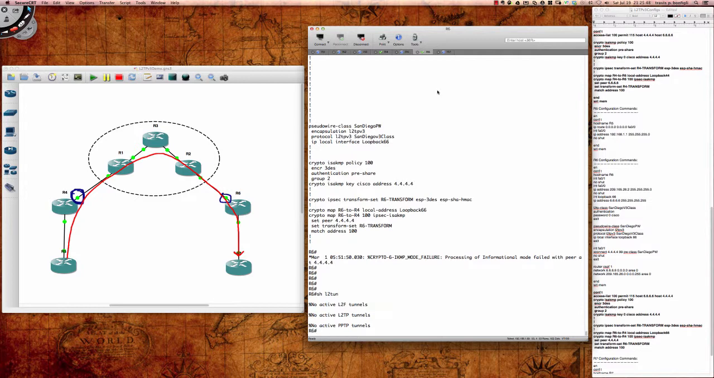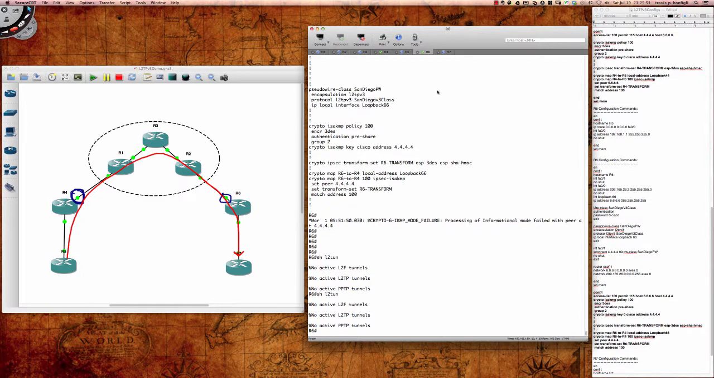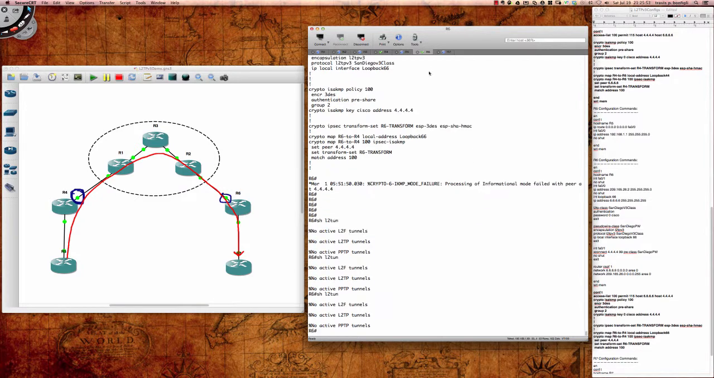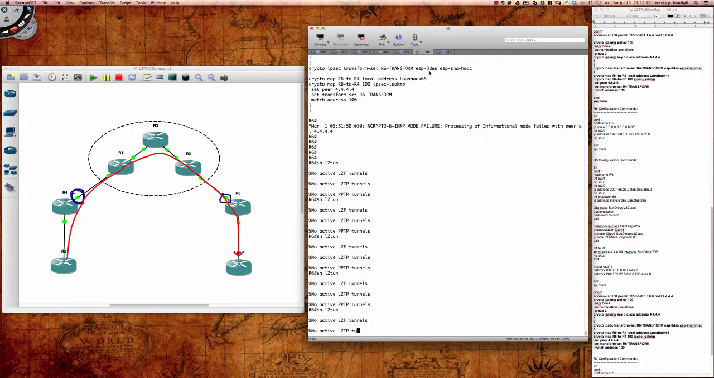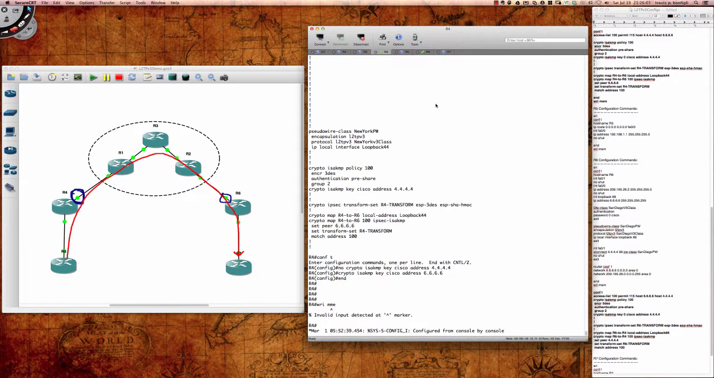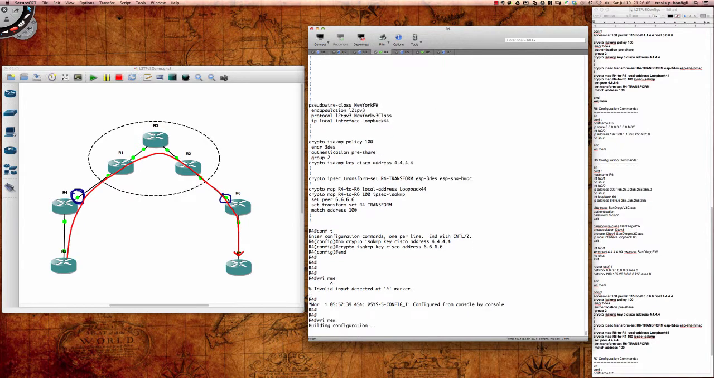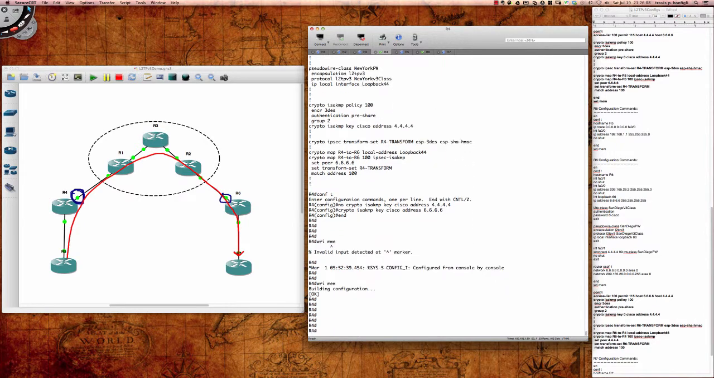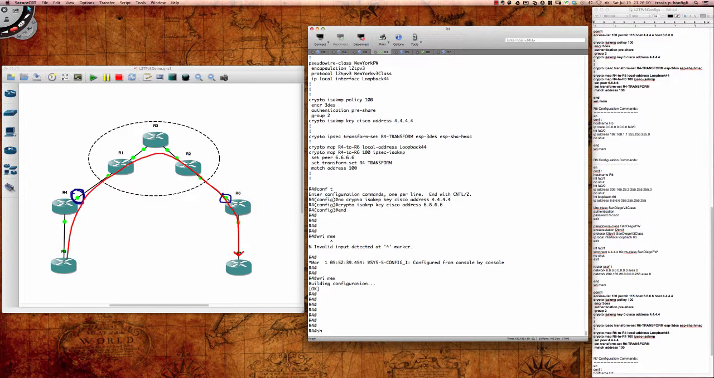Let's see what our status is. We've got no tunnel up. So until that tunnel comes up and that signaling protocol L2TP creates our tunnel for us, we're not going to see anything. So we're going to do an end and a write mem. Right now our tunnel is down, and it doesn't look like our security association is up either.